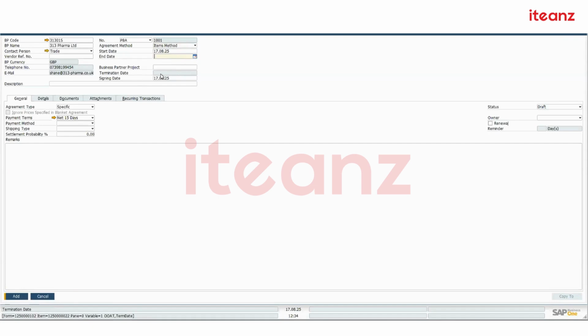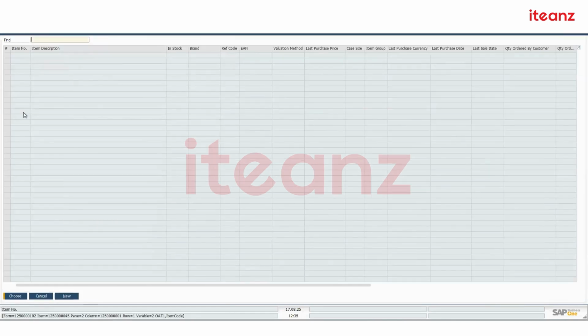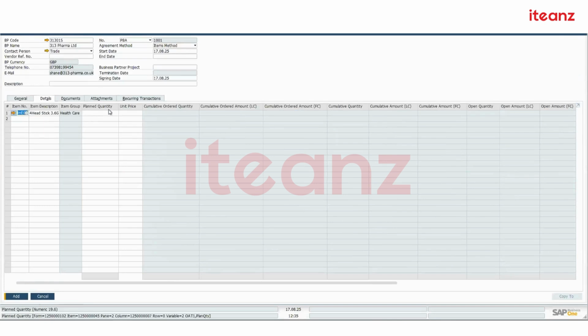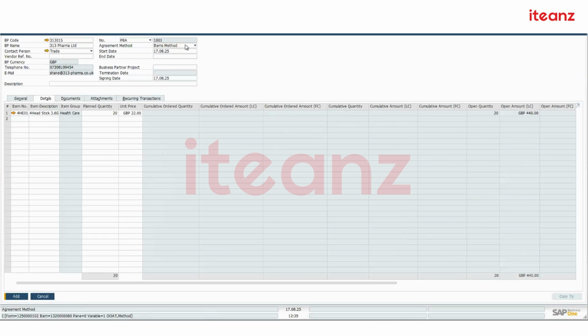Can you explain the agreement method one more time? Item method or monetary method? Both. So for item, let me open another screen. If you are selecting the item method, here you are able to define the item, how many items you are buying, how much quantity, and at what price. This is the agreement you are creating.